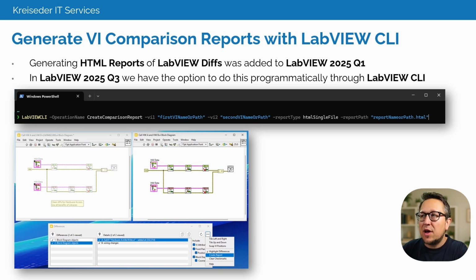So let's imagine that you have a repository in GitLab, for example, and as soon as you check in code, probably a pipeline gets started and tests your code, analyzes your code. Then you can add this CLI step in the future that creates the report for you. And then you can later on easily view the changes in the browser, and you do not necessarily have to start LabVIEW to do code reviews, for example.